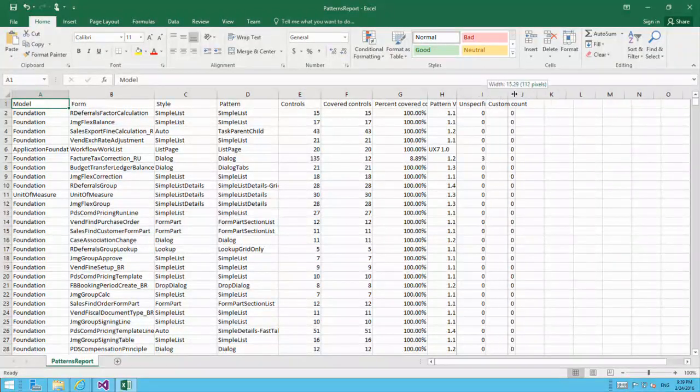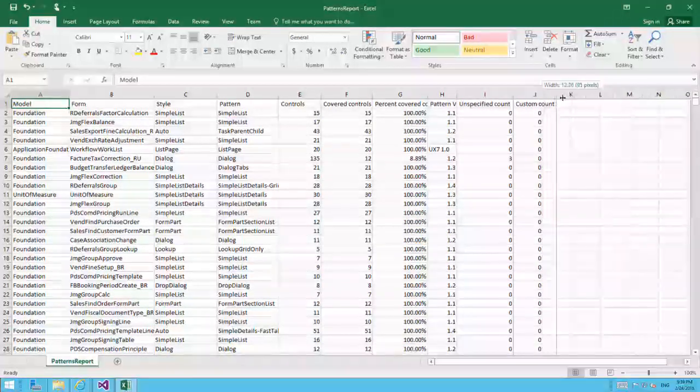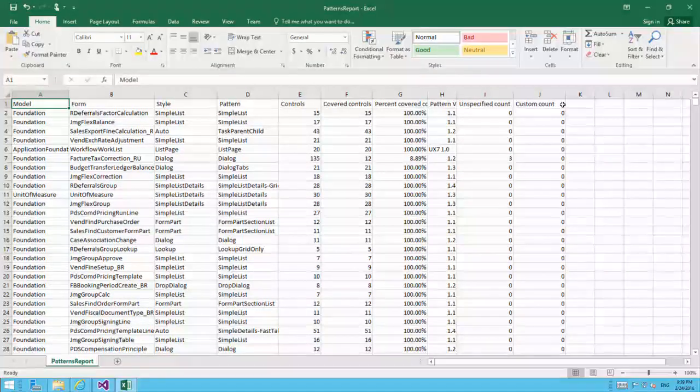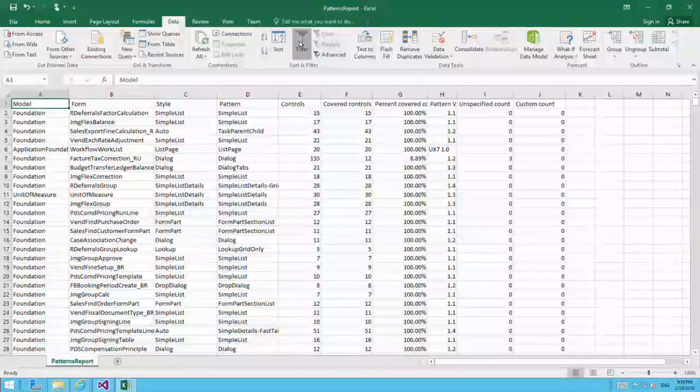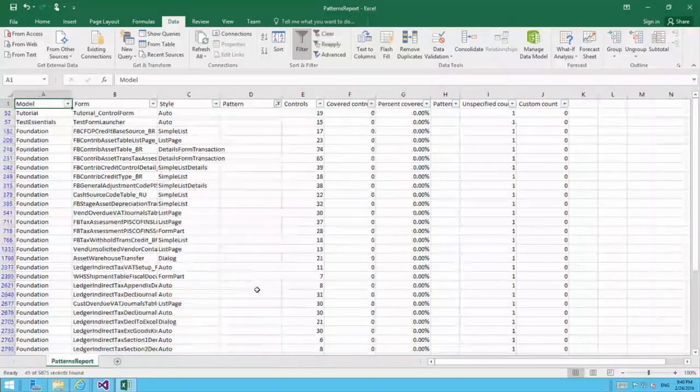And then there's a couple of important columns over here: how many unspecified nodes you have in the form and how many custom counts. So if you want to find a form that you need to apply a form pattern, you can open this up, filter, and all you need to do is select the pattern that is blank. And all of these forms are ones that would be candidates for applying a form pattern.